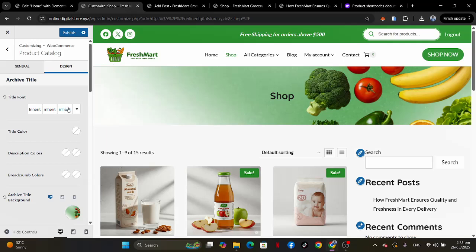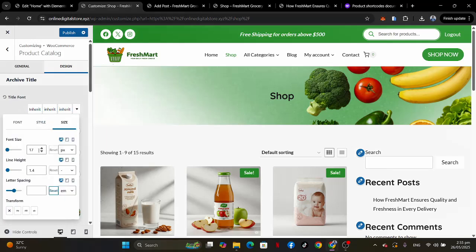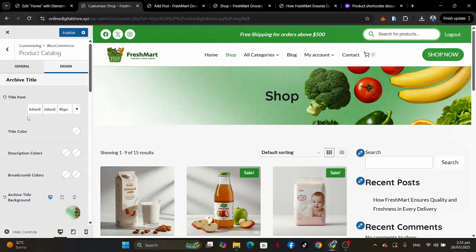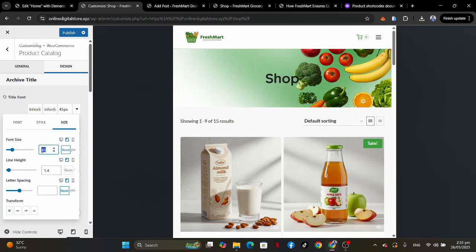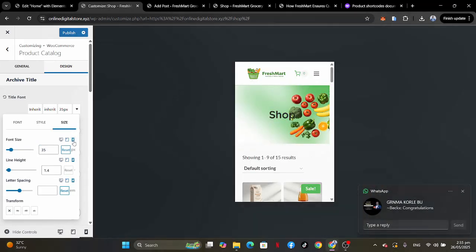And let's go to the title font over here. I want to increase the size a little bit to, let's say, 45. So it's going to be a little bit bigger like this. Now on the mobile side, you can reduce it to a smaller size as it goes on the mobile size, then you reduce it to fit your spec. Okay, so that is exactly how you do it.